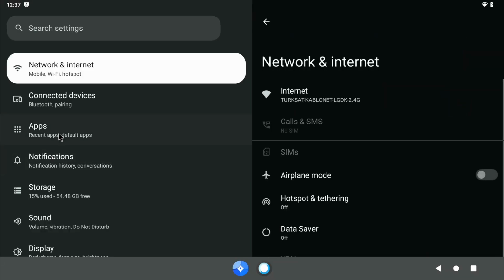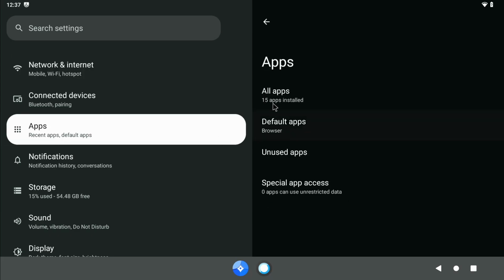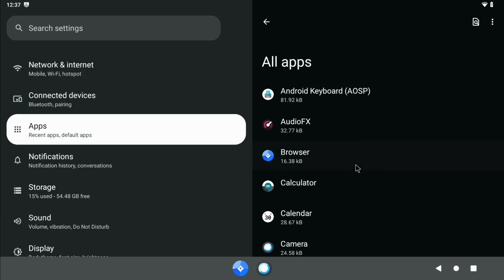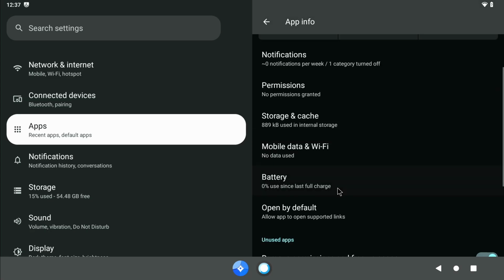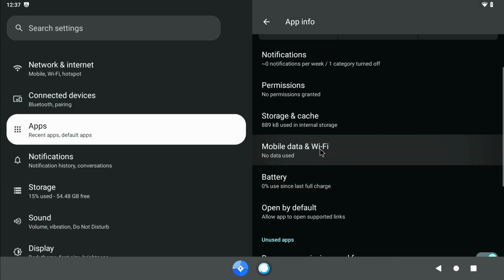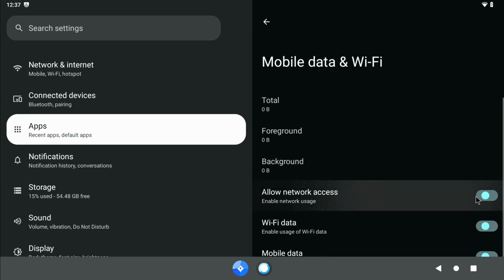So open up the settings application right here and go down to where it says apps. Click the apps, go to all apps. Scroll down until you find the Google Play Store, not services, the Google Play Store. And click mobile data and Wi-Fi and turn on allow network access.